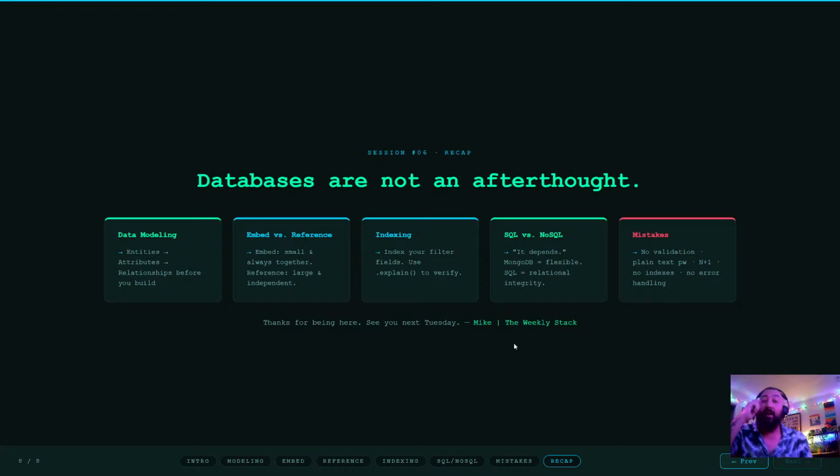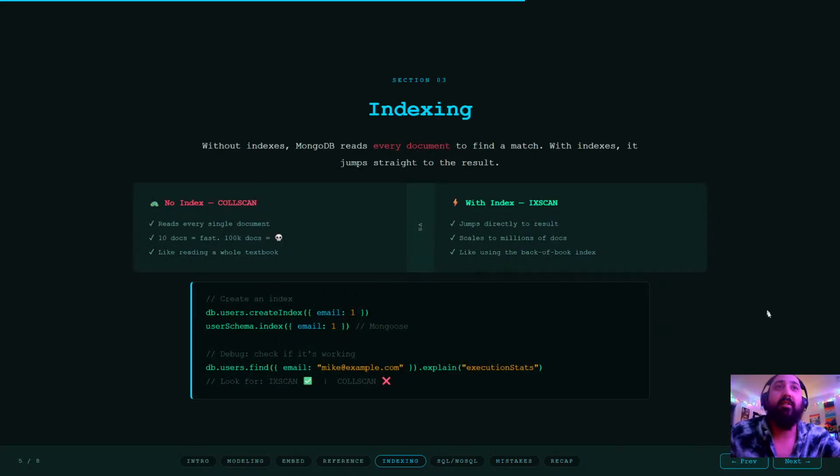What is a compound index? I know we covered it very quickly. Let's pop over to the index page. Alrighty, it is an index on multiple fields that supports query filtering or sorting by both. Super useful for common access patterns like give me all posts by user, sorted by date.